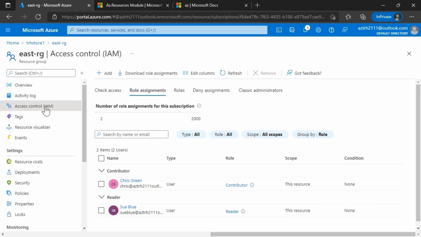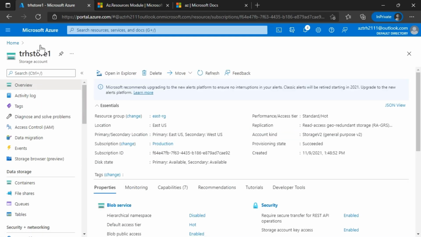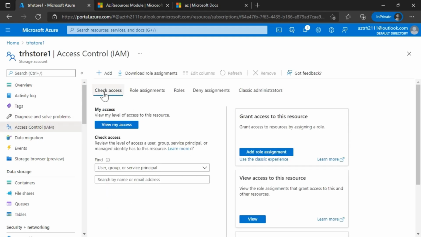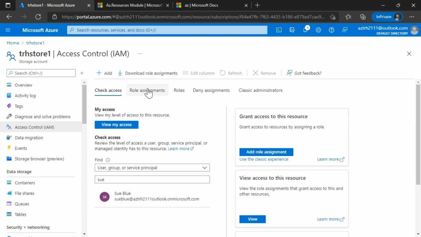Other things you can do in the access control blade. Let me go back to the storage account, access control. If you're curious what access someone has to this resource, you can look them up. So here's Sue. And Sue has reader access. It's been inherited from the resource group.